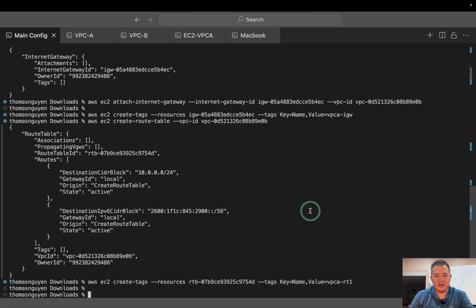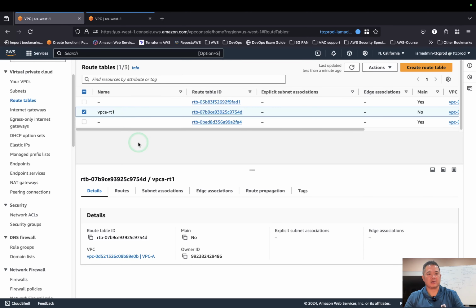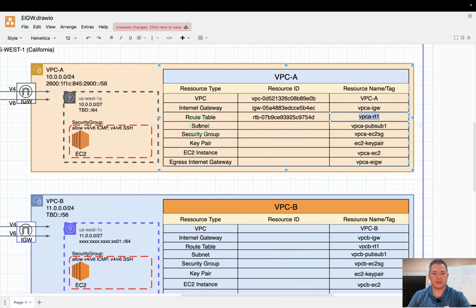Okay, so I created my tag for the route table. Let's take a look at that. Here's the route table. If I hit refresh, there's the route table name, so that's good to go. Okay, so now I need to create a subnet.